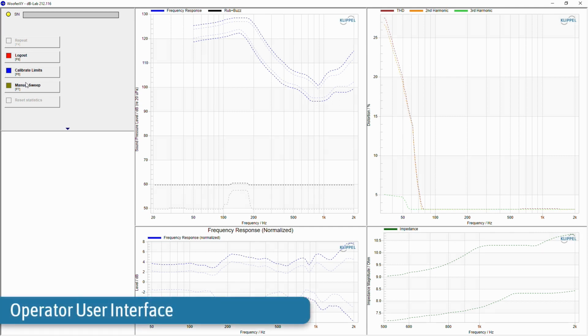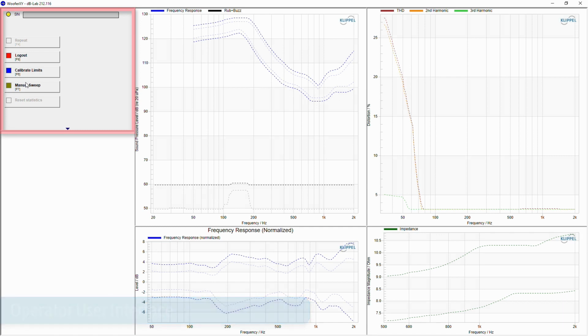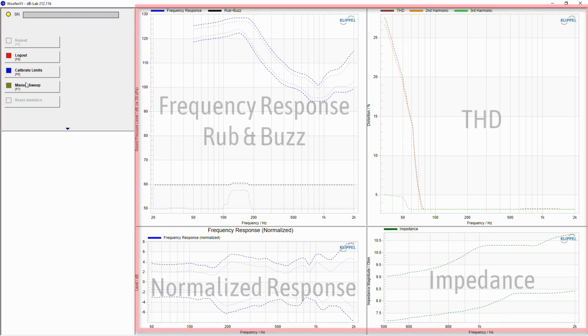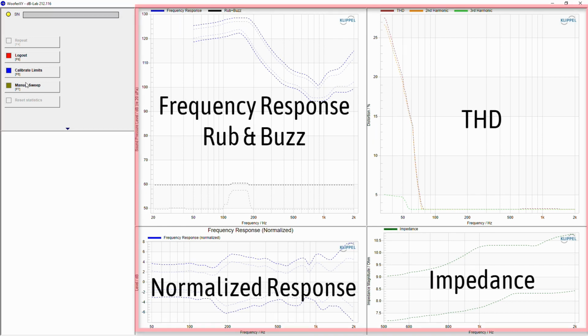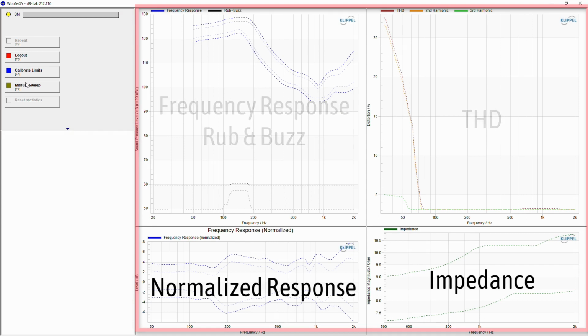The operator testing user interface is kept pretty simple. We basically have only a control panel with some buttons for the main functions such as starting the test, entering the serial number, calibrating limits or manual sweep diagnostics, and we have some result windows that show all the parameters that the engineer has set up for the test.